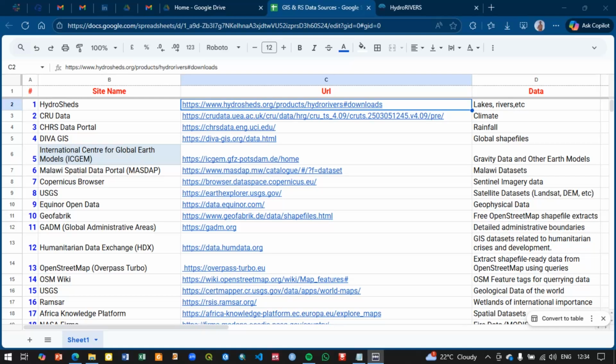Where can I get data? That is the very first question every GIS analyst asks himself or herself. And sometimes it is stressful to get data or to even know where we can get it.